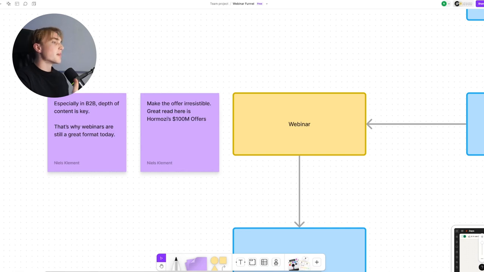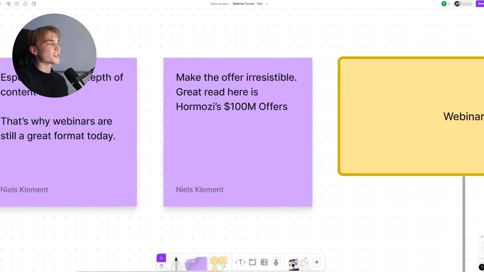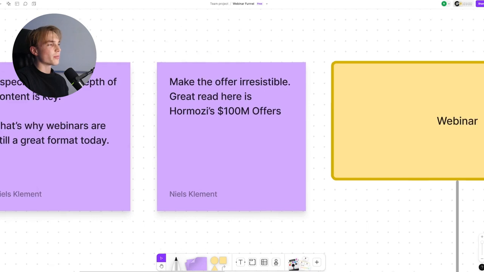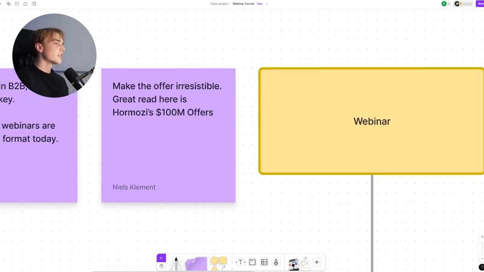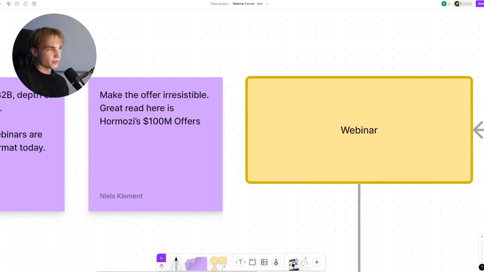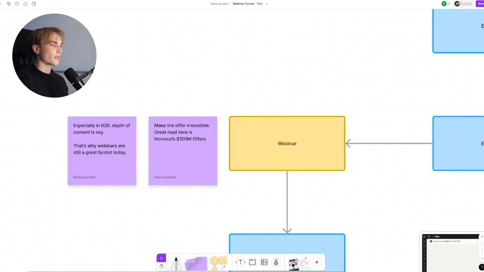And then last but not least, the big part to the conversion is, of course, the $100 million offer that Hormozi coined, or basically just something irresistible. The concept is not new. This was around way before Hormozi launched this book, but Hormozi really did a good job in explaining the process of figuring out what the irresistible offer is based on jobs to be done and so on and so forth. So I would really recommend you give this a read. In general, though, just make sure that it's as irresistible as possible, because then you will have conversions.